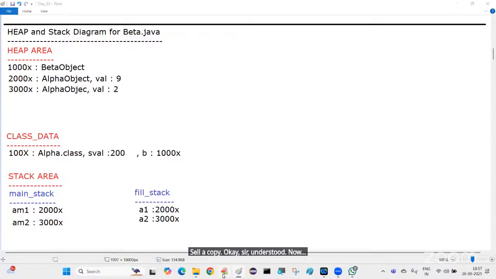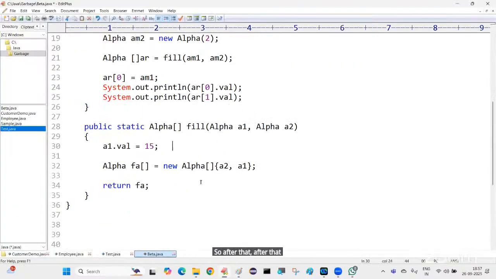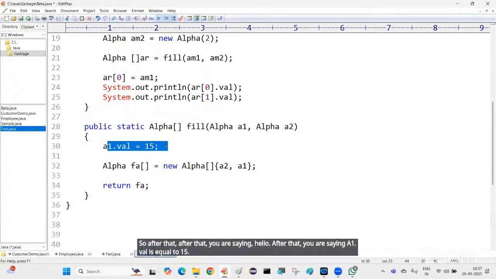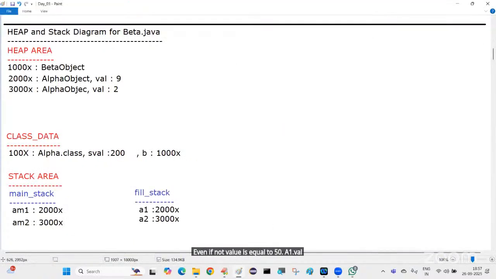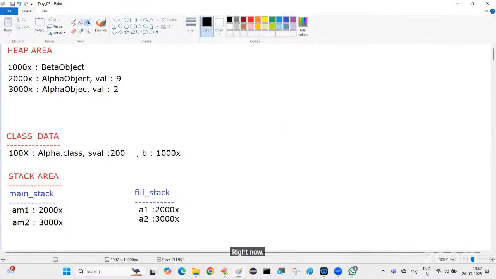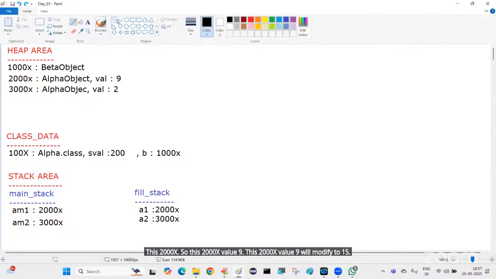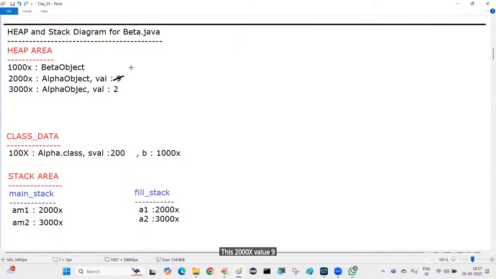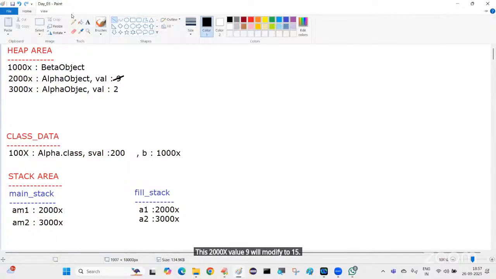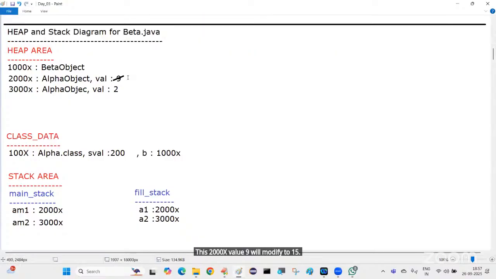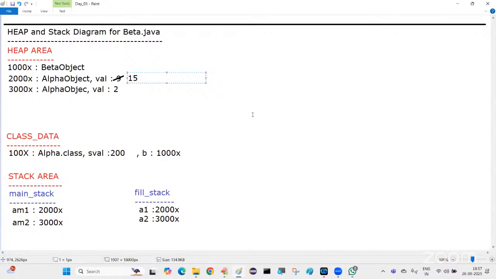Now, after that you are saying A1 dot val is equal to 15. A1 is pointing to 2000x. Right now you are in the field method. So A1 is pointing to 2000x, which means the value 9 at 2000x will be modified to 15.